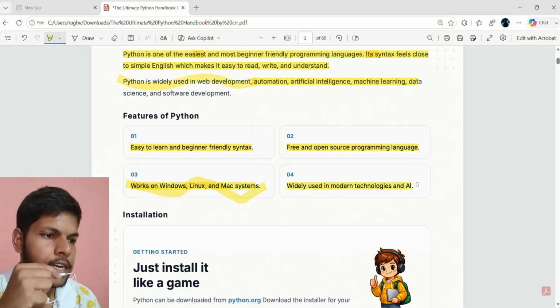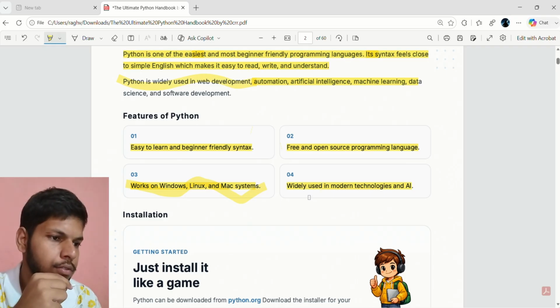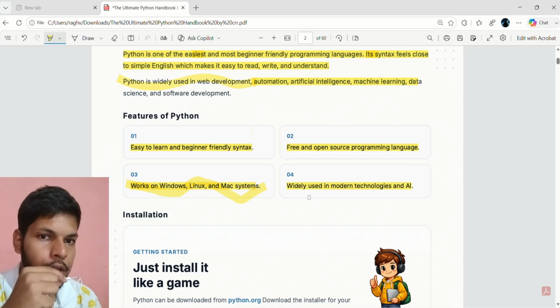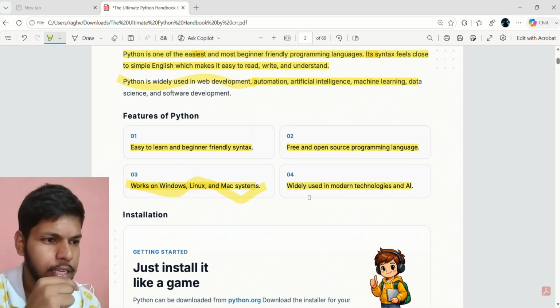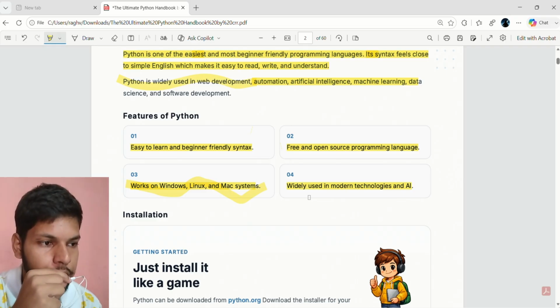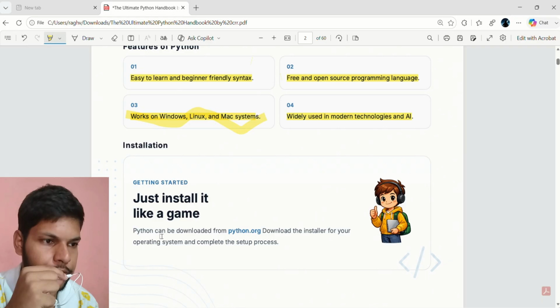It is also widely used in modern technologies and AI. So friends, at present engineers and scientists are using Python to make artificial intelligence, to make modern technologies, and it is also used in the artificial intelligence field.